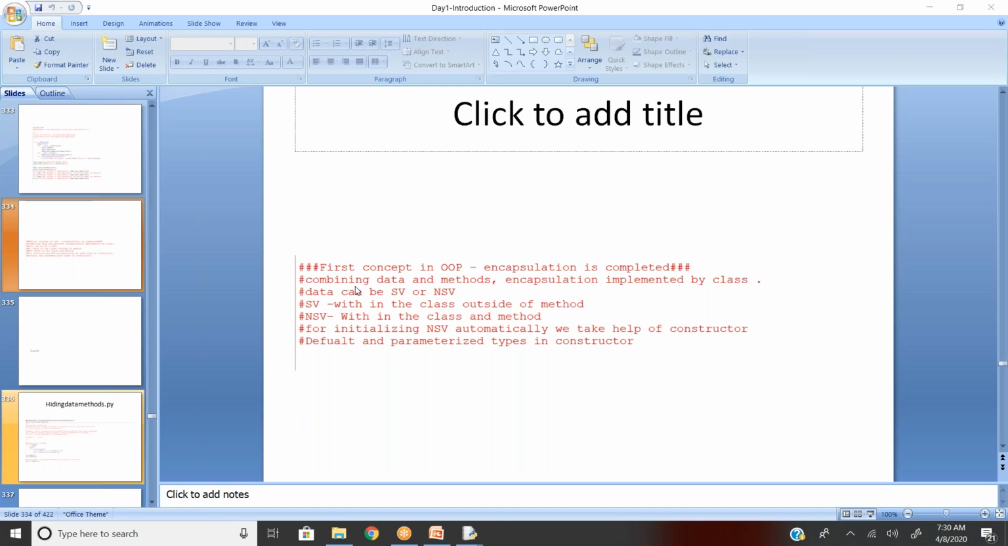And how do you call your methods? Any idea? Your methods, constructors, destructors all help you complete your day-to-day procedures, or your requirement procedures. So with the combination of your methods, the procedures, and the data, static or non-static, you can finish the work. For initializing non-static variables, we can automatically use constructors, default and parameterized types of constructors, as we discussed. These are the concepts we discussed so far in OOPS.